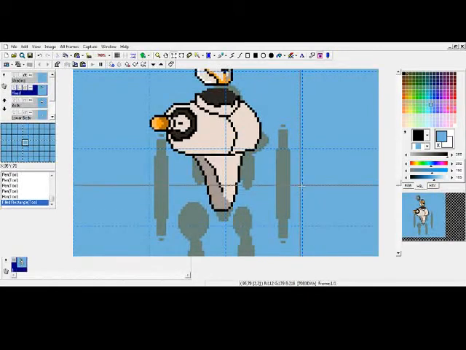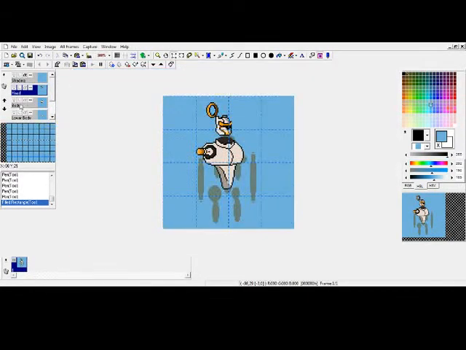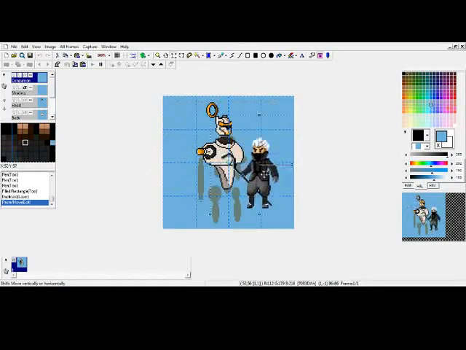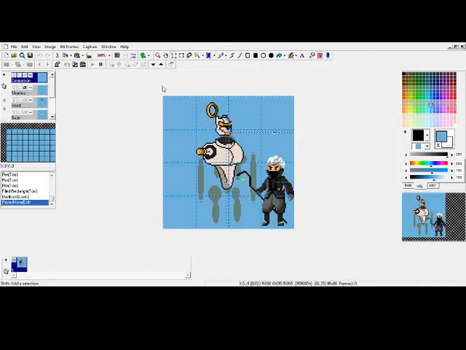So just to show a comparison. And as you can also see, I'm using a lot less black on these characters, which is the main reason I went back and made things look a lot smoother.